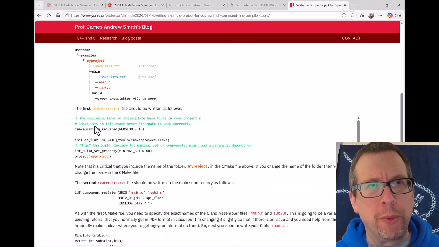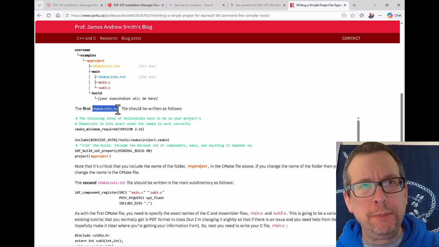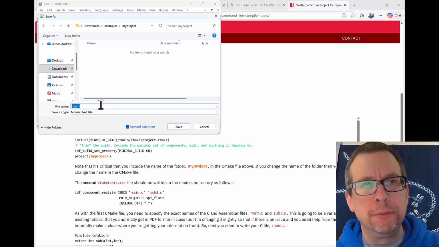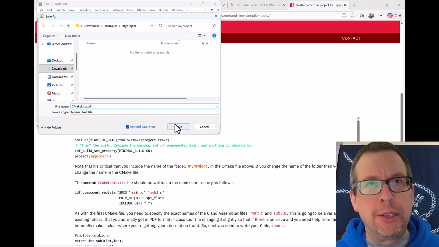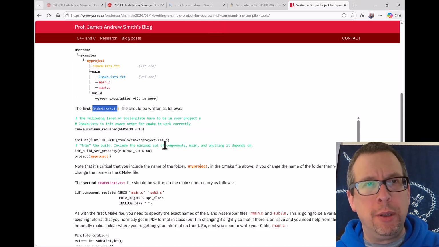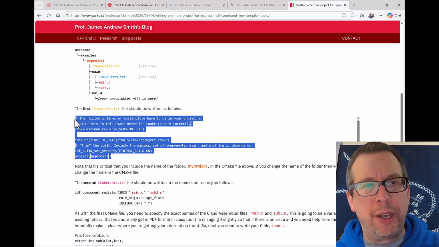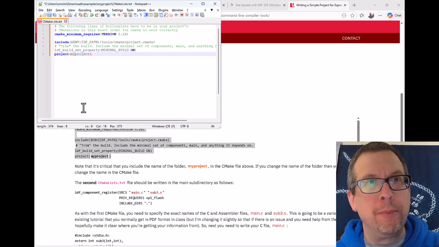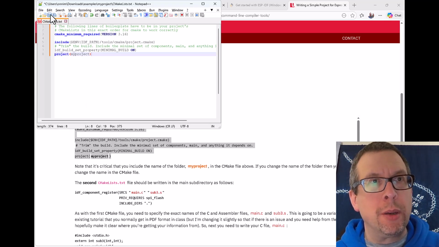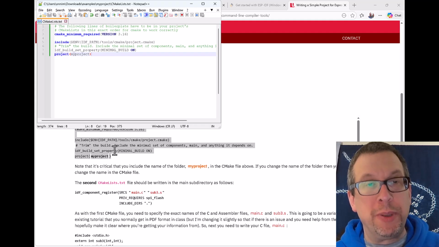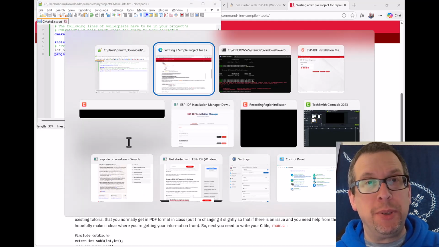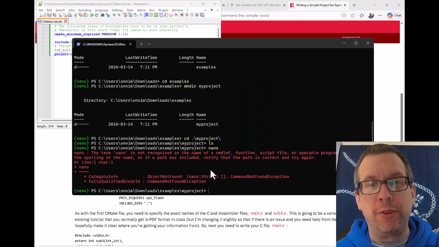All right, so we want to put the cmakelists.txt file in there. Like that. Save. Now I want to fill it with that. And we're going to save. And then from there, I am going to make the second one, but I need to be in the correct folder.